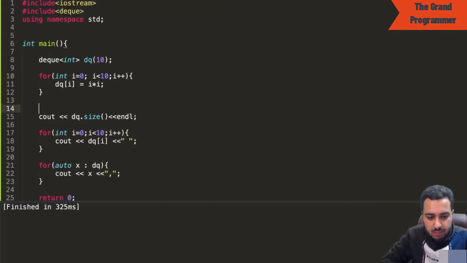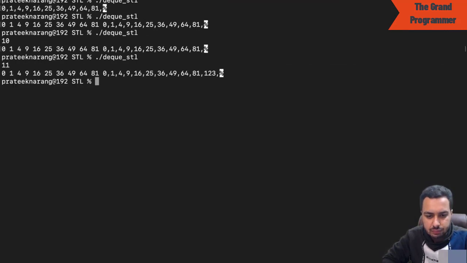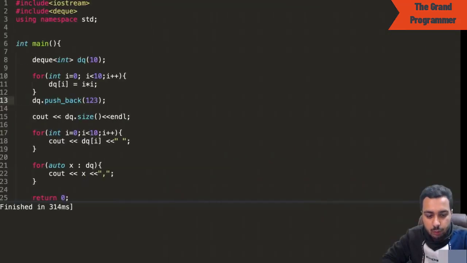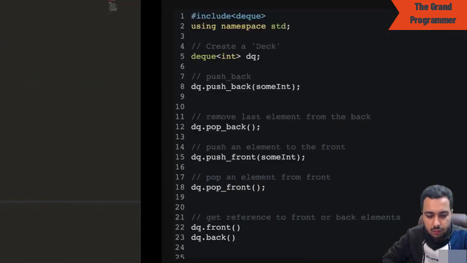Okay, the size is 10. If I push something into the deque, let's say dq dot push back 123, that number would be there at the back. So now you can see the number 123 is inserted at the back of the deque. And if you do push front, then this would be at the beginning of the deque. So let me show it to you.